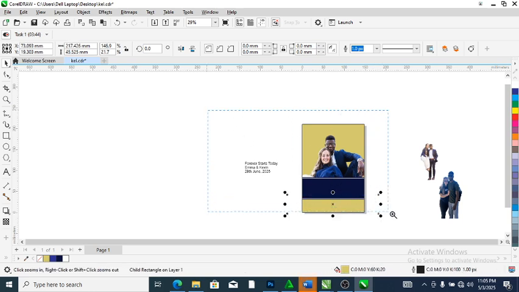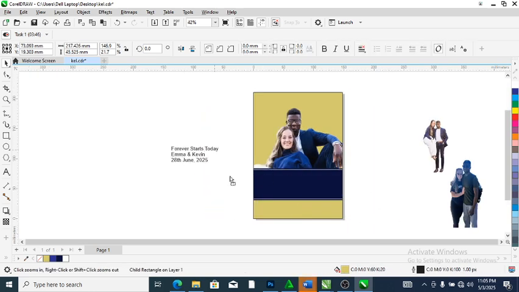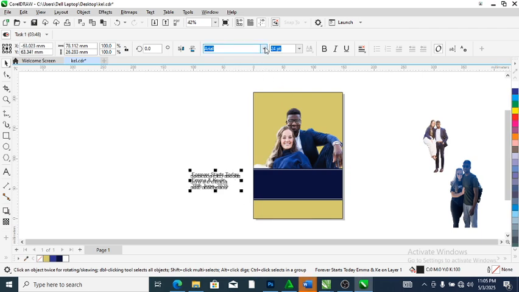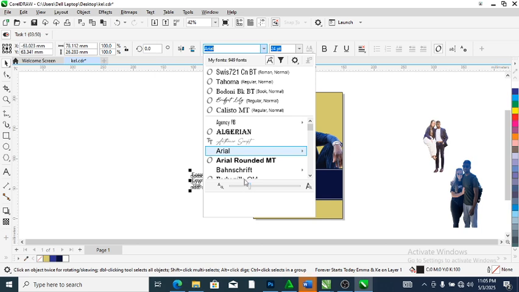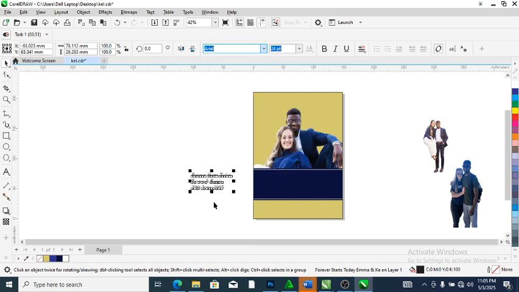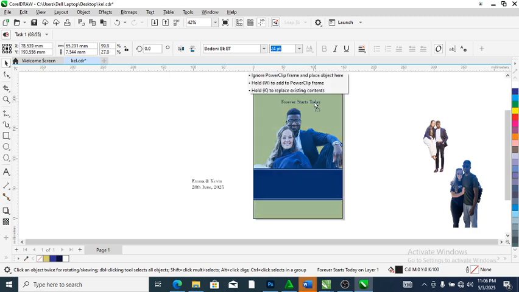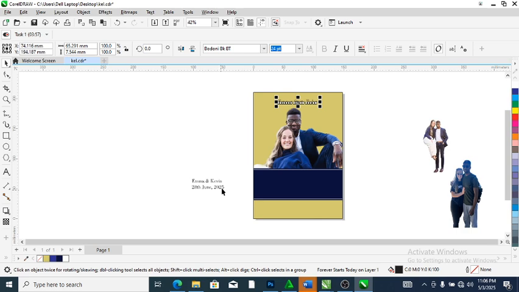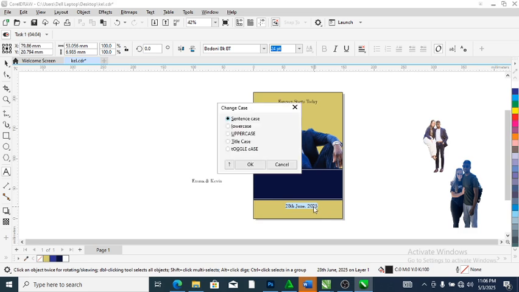Let's zoom up. Right now what we're going to do is go ahead and have these fonts. Let's use Bodoni, hit Ctrl K to break it into pieces, then position this up. Let's have this beneath, then let's make this all caps, the date all caps.